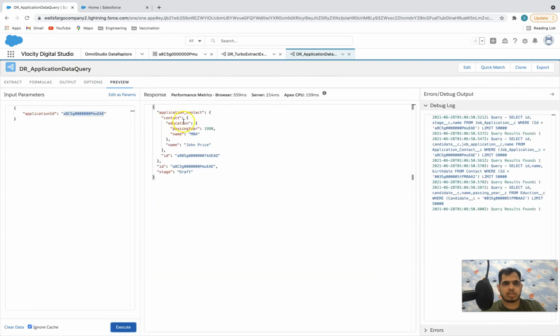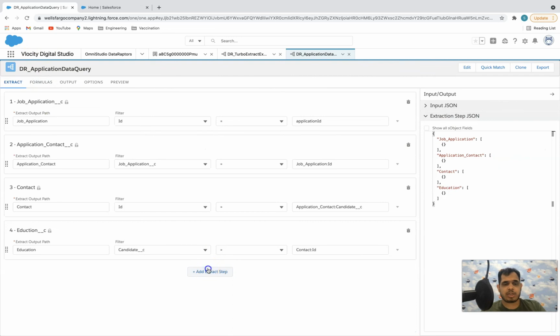Okay, so now you can see we have the contact. Inside the contact we have the contact name, and it looks like date of birth is empty for this one. Then we have the education, and right now we have only one education. I will show you one more example where we have multiple education records, and where the DataRaptor will convert it to an array automatically. Then the last thing I need is certificates, so let's go and query the certificate also.